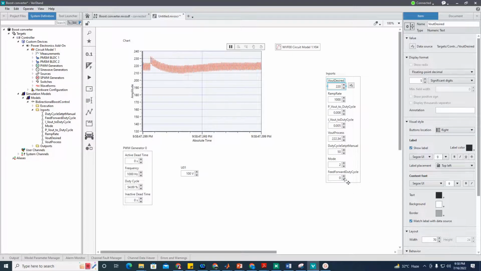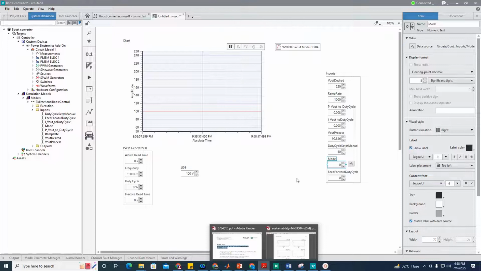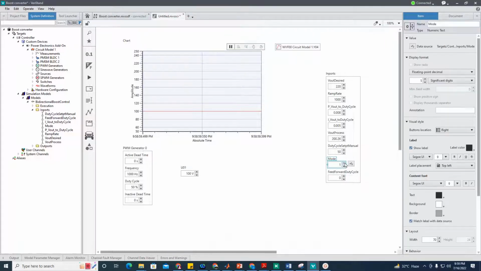All right. So mode 0 means that the duty cycle will come in a fault condition where duty cycle will become 0. So mode 0 is also shown over here. Mode 1 is manual, mode 2 is control mode. I hope everything is clear.